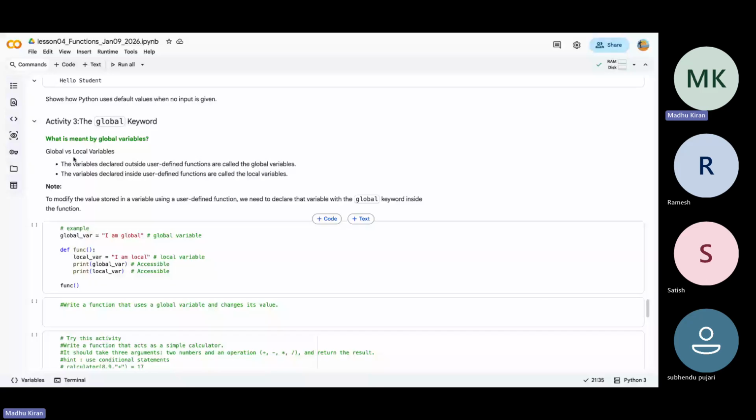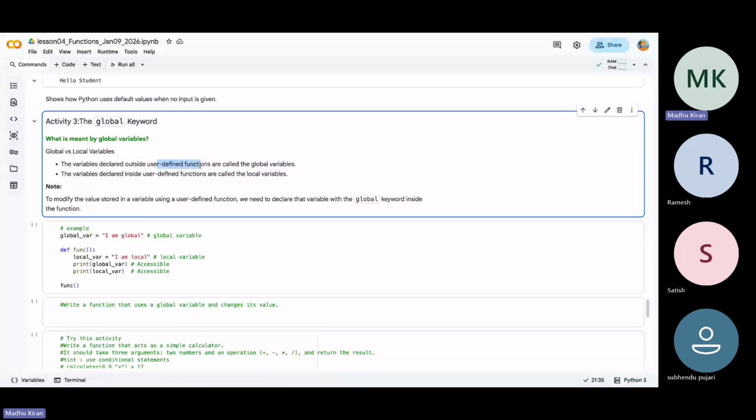So when you have user-defined functions, the variables. We know variables are something where you can store a value inside it. It's like a container where you can store a value inside it. The variables declared outside user-defined functions are called global variables. The variables declared inside user-defined functions are called local variables.